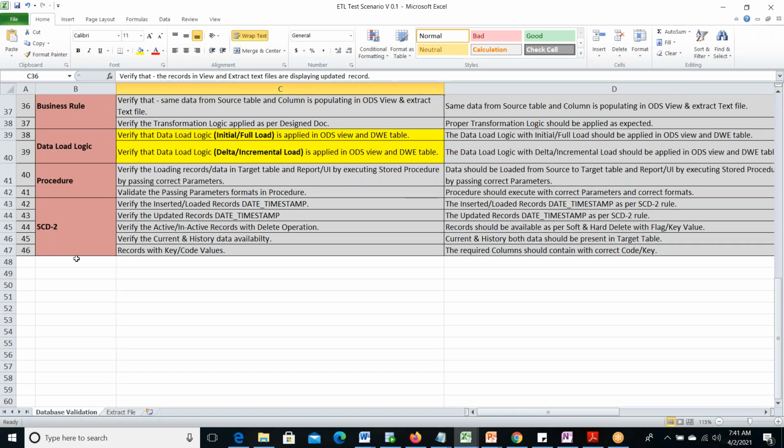So these are very common test cases if you go for any kind of project for ETL testing. These are common test cases only. And apart from that, you need to add a few more test cases based on the requirement.